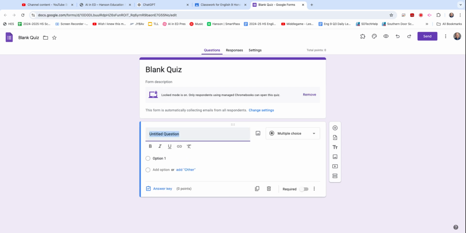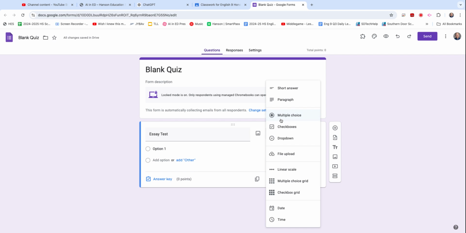Now I'm creating a writing assignment. So I'm just going to put test, put essay test here. And then I want to make sure that I choose paragraph. It'll allow the students to type in as many paragraphs as they want. The only thing that I found they can't put in is italics. So I tell them to use quotes in the same way.